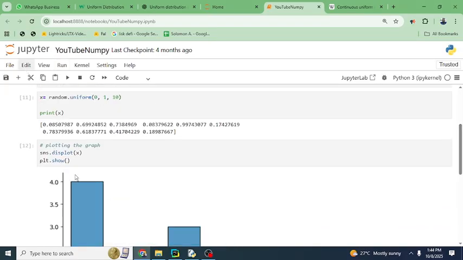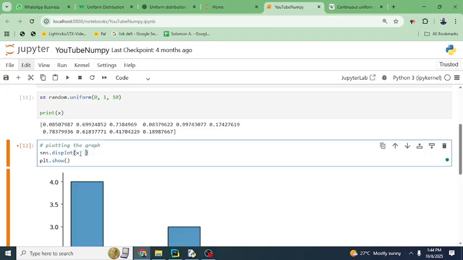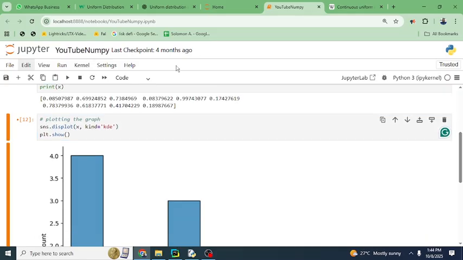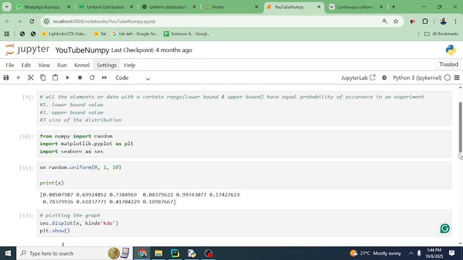So what we just do to add the kind of chart is we write KDE. KDE means kernel density estimation. If you want to check it, kernel density estimation. So KDE, I'll put it like this. I want the kind of chart to be KDE. Okay, so if I run it again, let's see what we have here.